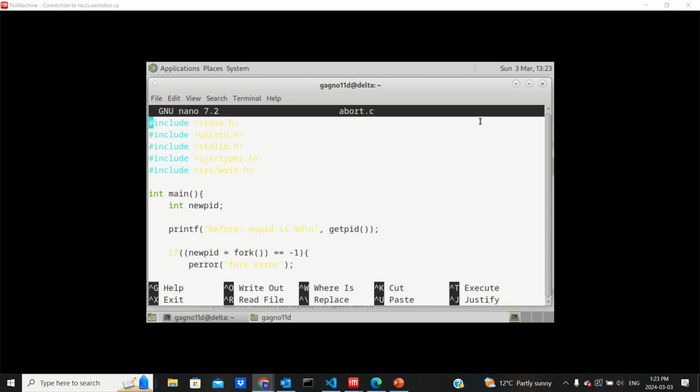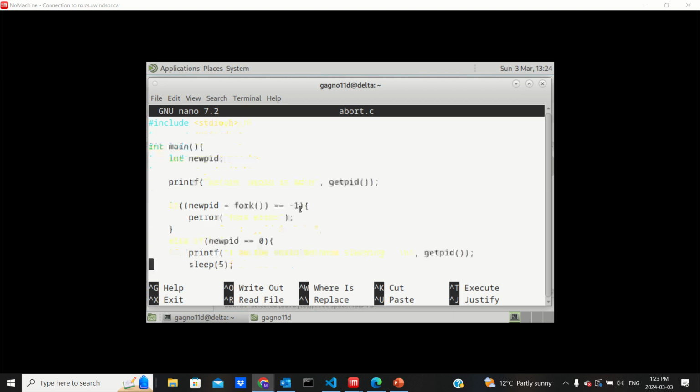Okay, so this is assignment three for systems programming. There are three questions in this one. The first one was about this abort C program, and we had to rewrite it using bit manipulation macros that we discussed in the lecture. So this is my code.